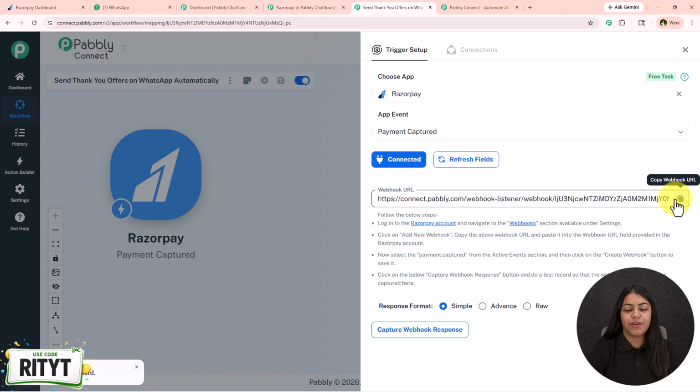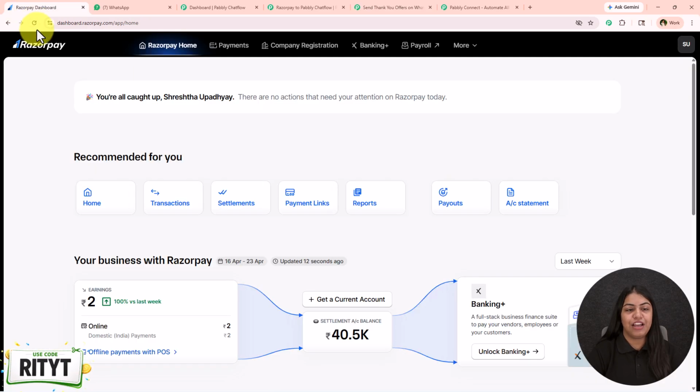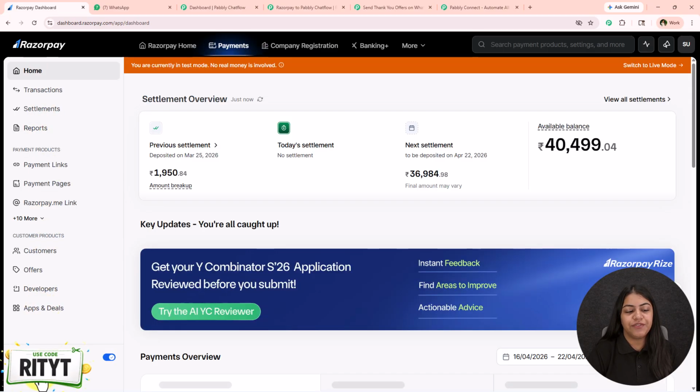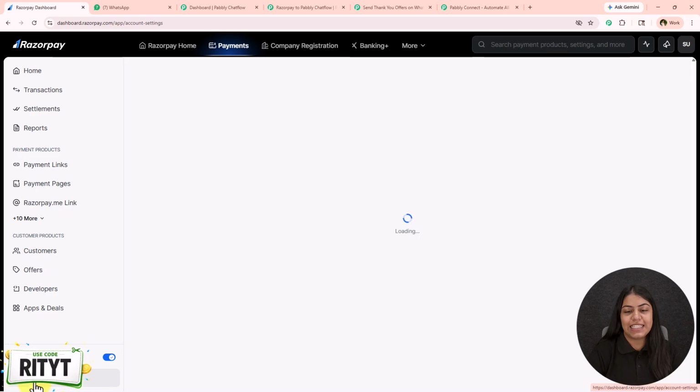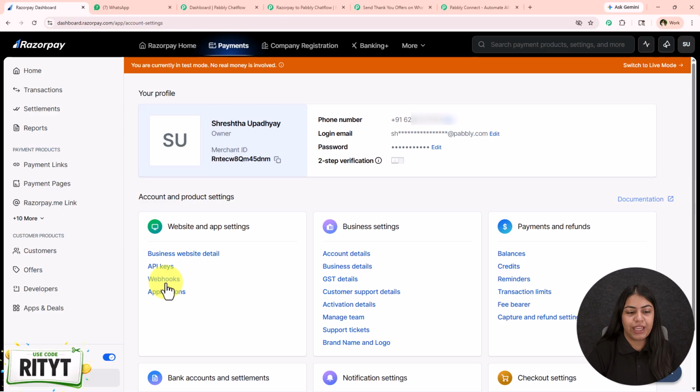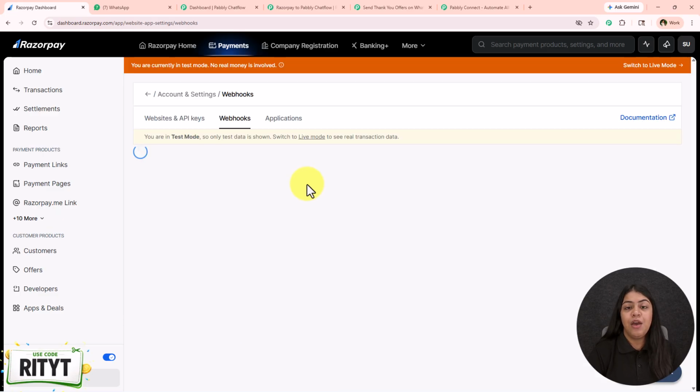So just copy this webhook URL and open your Razorpay dashboard. Now after opening your Razorpay dashboard, go on this payment section. After you come on this payment section, from the left hand side, go on this account and settings. Once you're on this account and settings, you have to look for webhooks over here. So go on this website and app settings and then webhooks. Once you come on this webhooks, click on this add new webhook button.